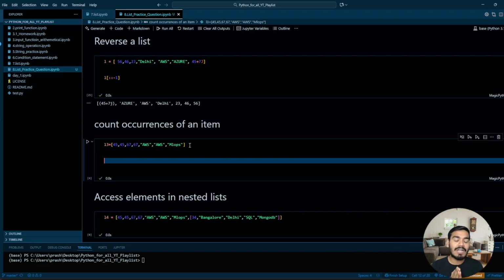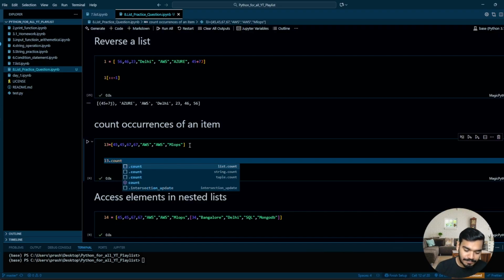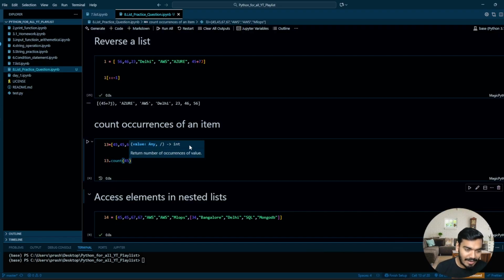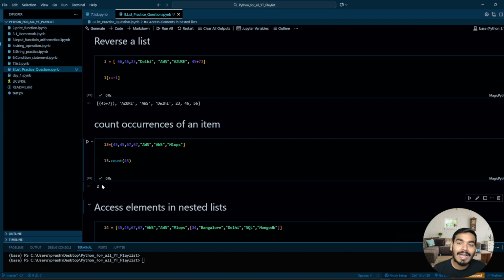So what I'll do is write code that does not use the for loop. Every time you have to pass the element, and it will tell you the occurrence of that element. Perfect. So L3.count, if you do it and write 45 over here, it will tell you that it is 2 times over here.